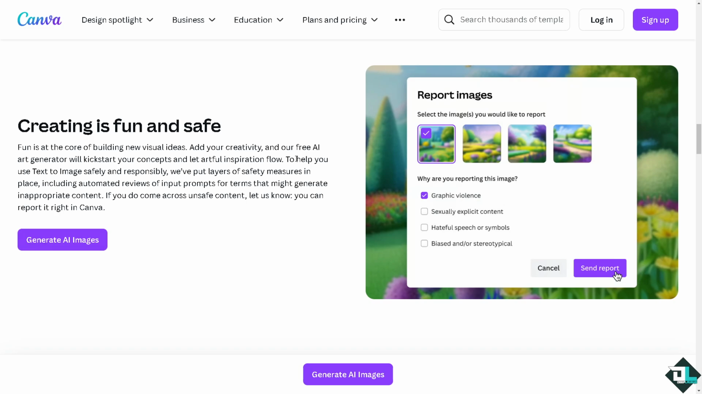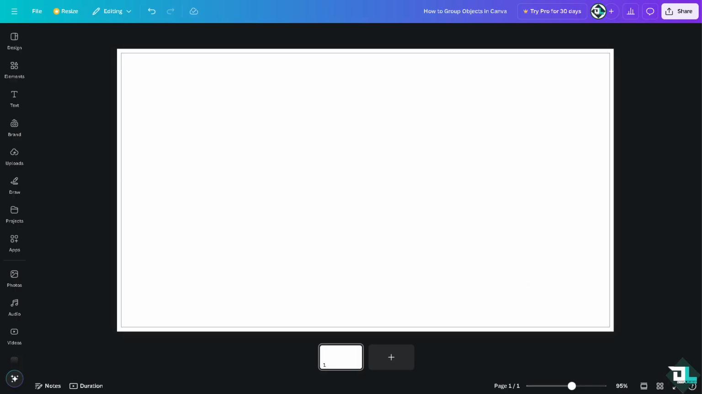In today's video, we are going to show you how to group objects in Canva. Let's begin. Grouping objects in Canva is a straightforward process that helps you move, resize, or apply effects to multiple elements at once, making it easier to work on complex designs.